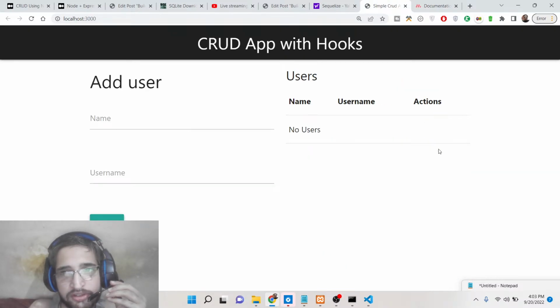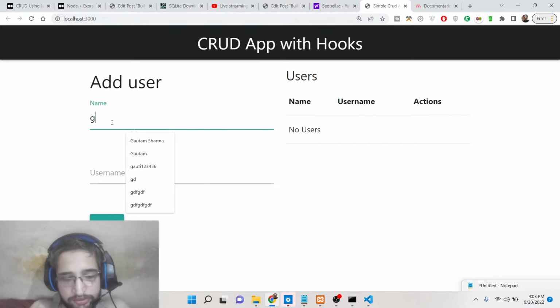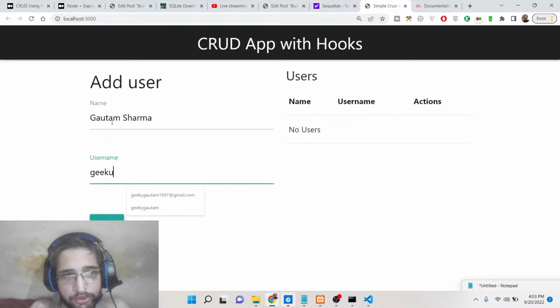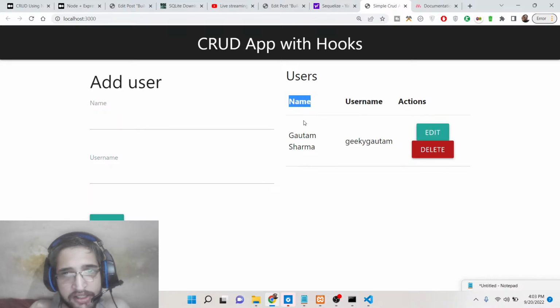So you can see we can delete the user. If you refresh the page, nothing is there. No users are present right here. So now let me add a first user right here. Let me add a name. Let me give a unique username here. And if I click add here, guys, you will see the username will be added here. On the right hand side, you will see the users which are added here, which is the name, the username.